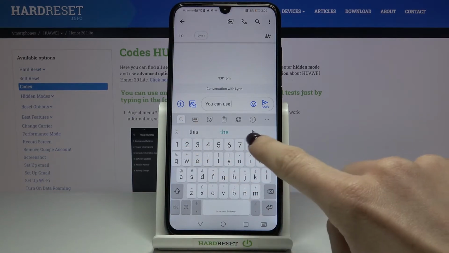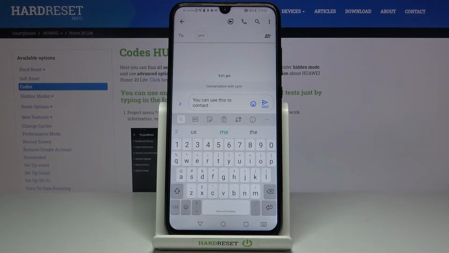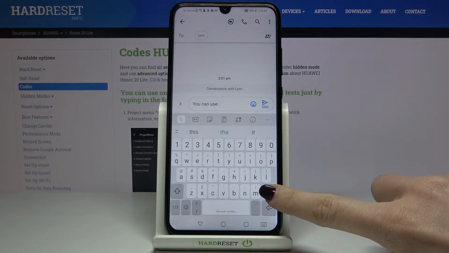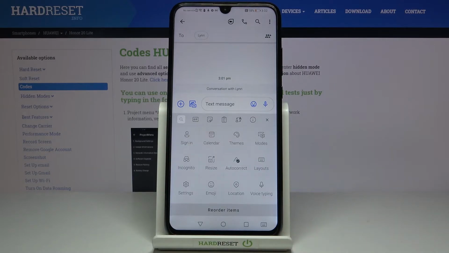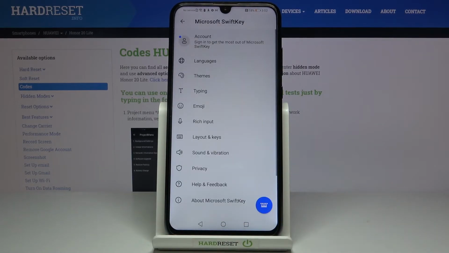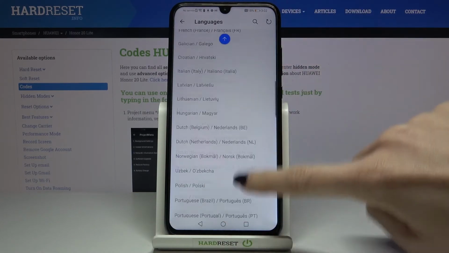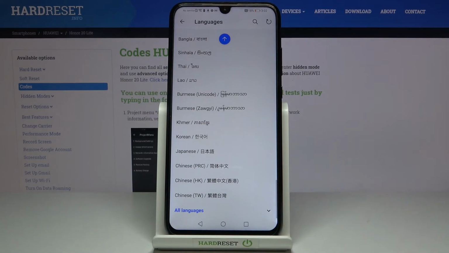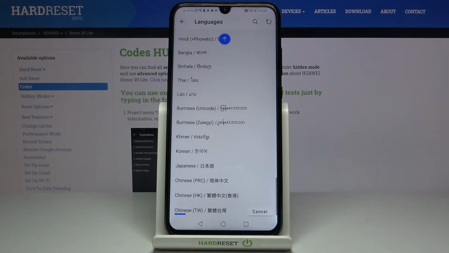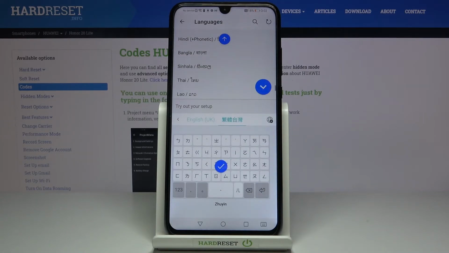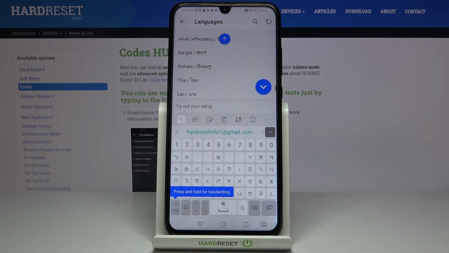And also you've got the autocorrection in English. If you'd like to change it, just tap on more icon, select settings, and here you will notice languages. Smoothly mark the one that you would like to apply. Let me choose Chinese. And tap on confirmation mark.